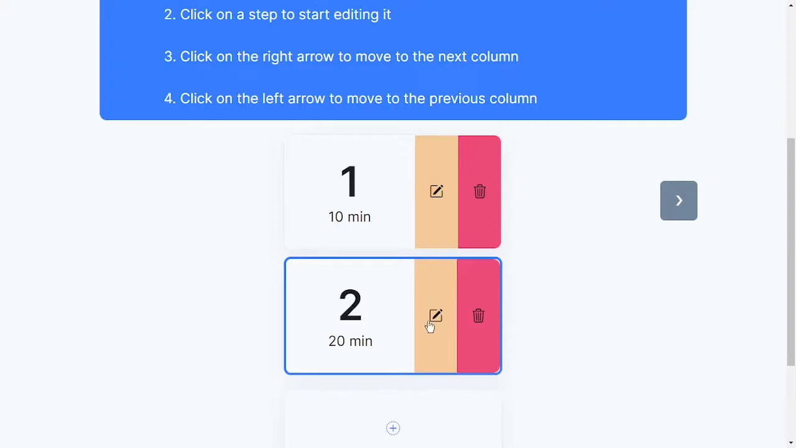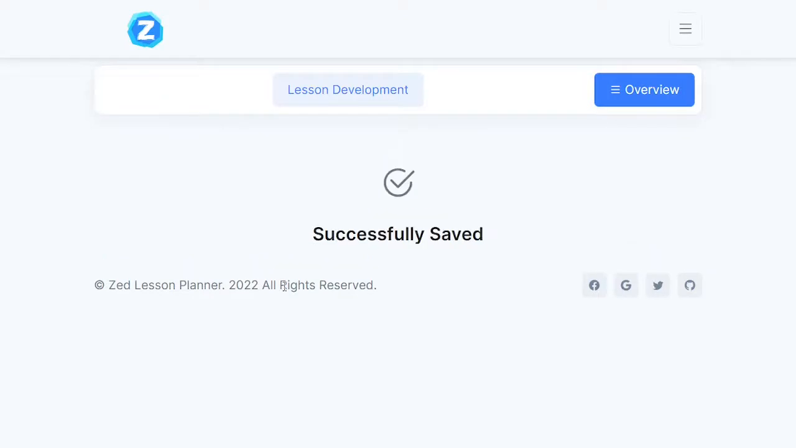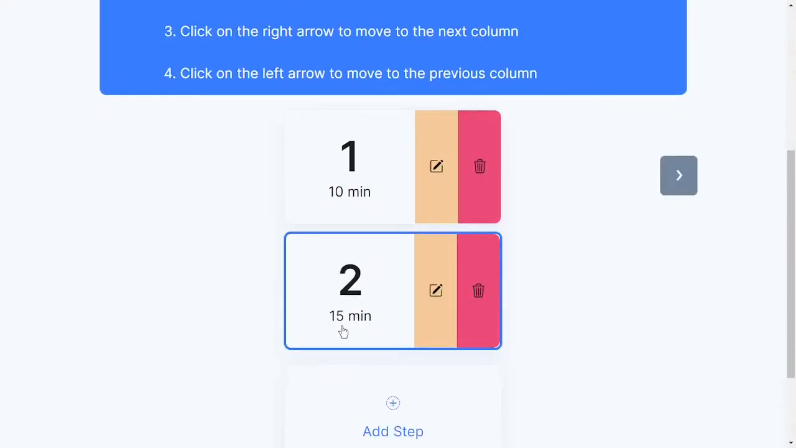Now you will notice that on each step we'll have 2 buttons. There's this first button there, and there's this red one. So we've got the yellow one and the red one. So just in case you need to change the minutes, you can tap on the first yellow button, and then this will take you to the edit step section where you can change the duration. So you can say edit step, and this will change the duration to a different one, and this will also reflect when you preview your lesson plan.